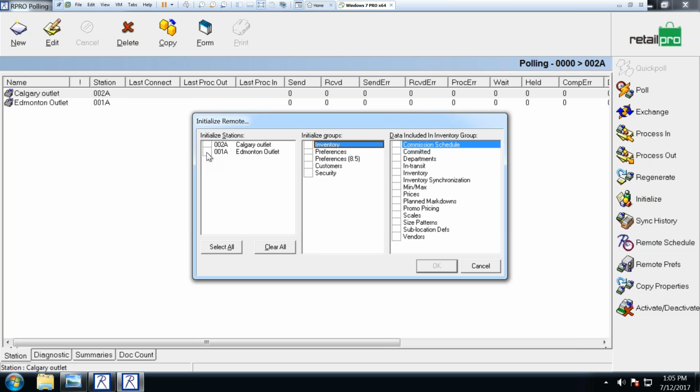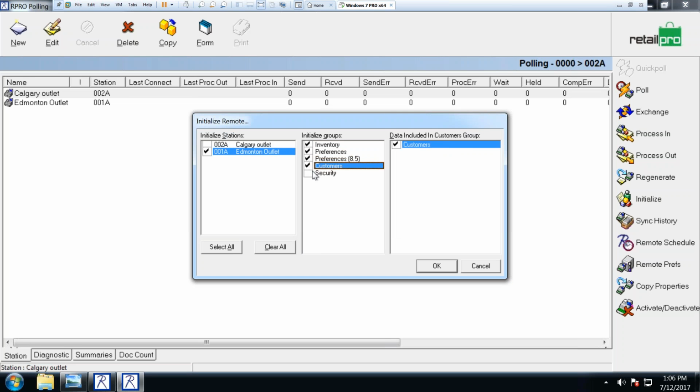Okay, so Initialize is what we do when, let's say you have a new store that comes on to Retail Pro. So we use Initialize, we choose the store in polling, and we can choose what we want to send down to the store.